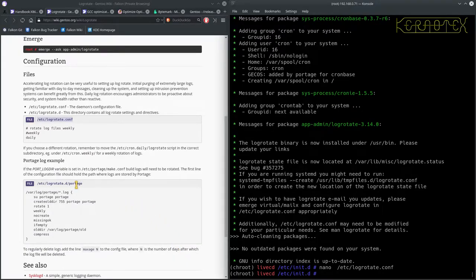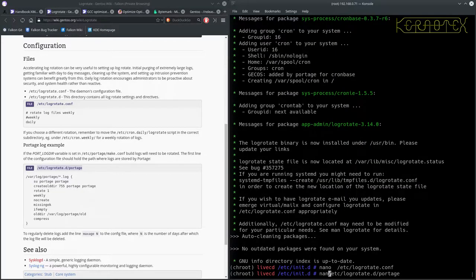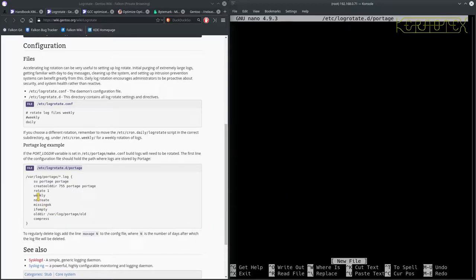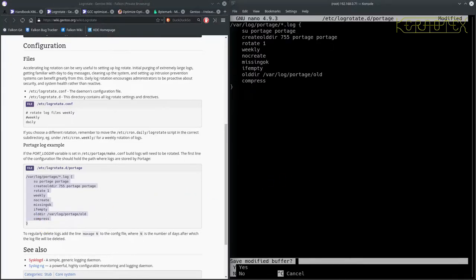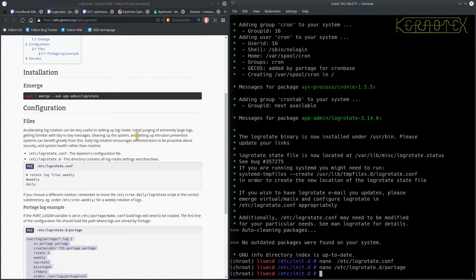And then some logs produced by Portage, which is the package manager. And it says that the first line of configuration file should hold the path where logs are stored by Portage. So let's edit that. And paste that in and save it. And that should be it for the configuration.